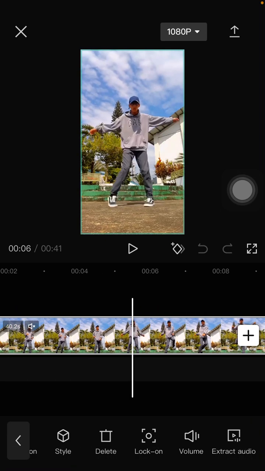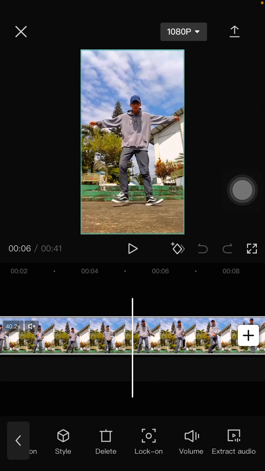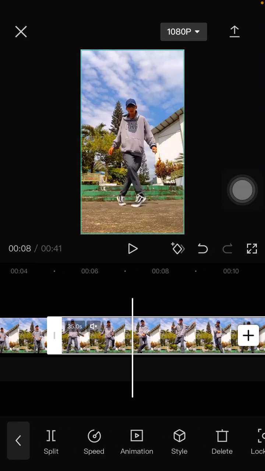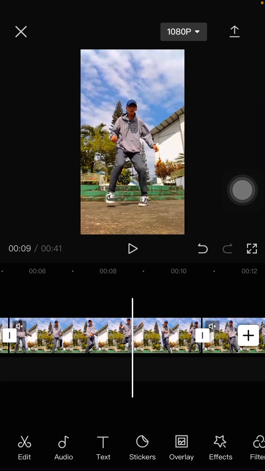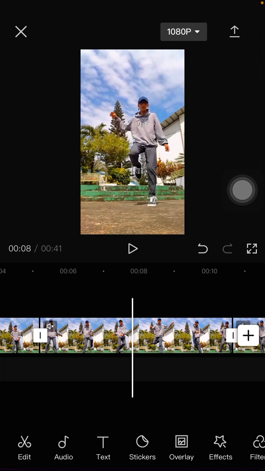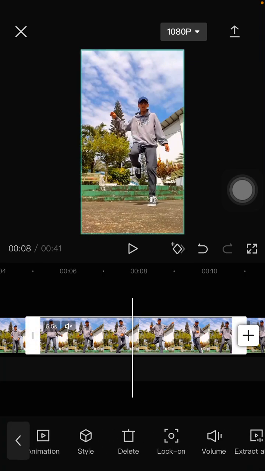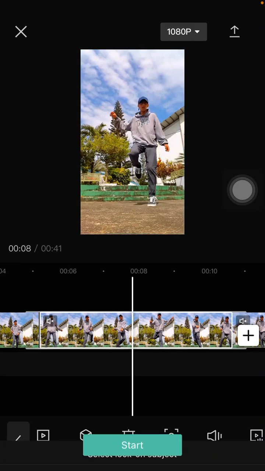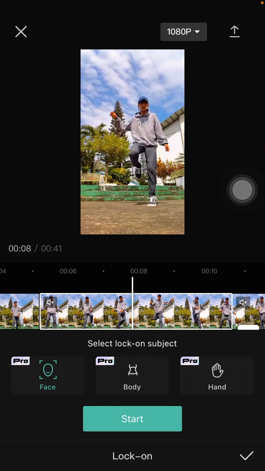Alright, I want to split the clip. Split, and I'm just going to select the middle clip and add the lock-on effect. So tap on lock on, select face or body or hand, and I'm just going to select face. All right, and click start.